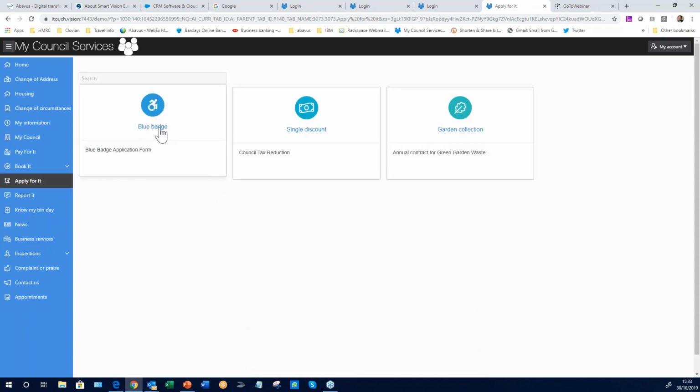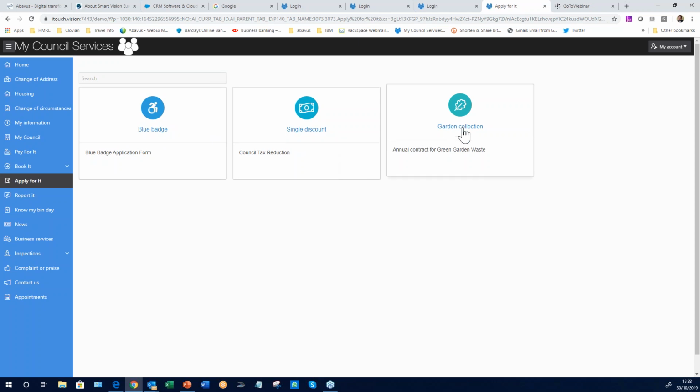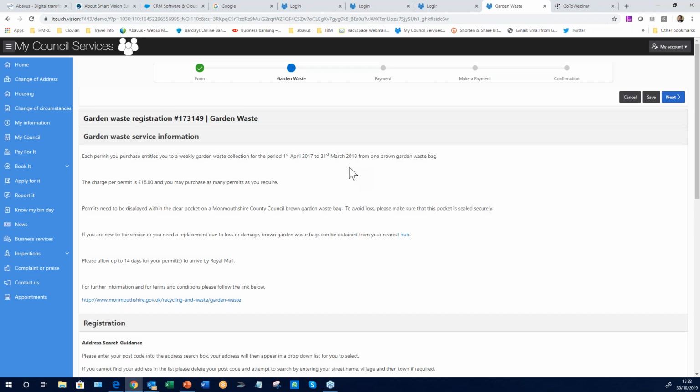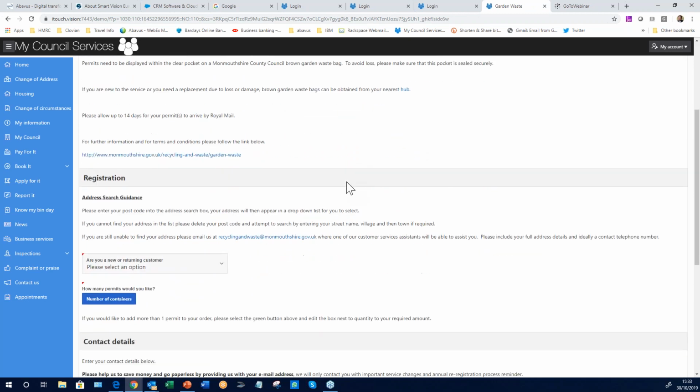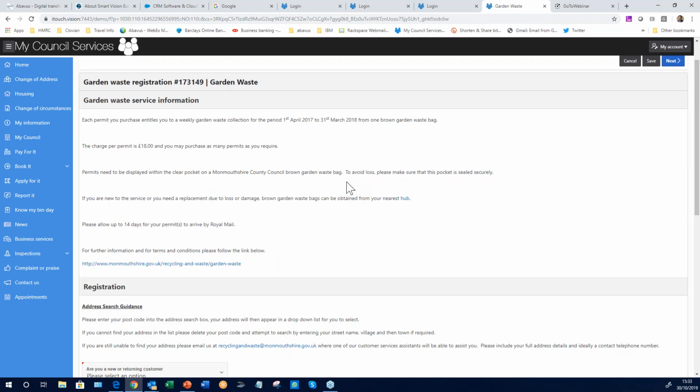That takes us into a set of nested forms. We've got a blue badge application, single person discount for council tax, and we've got a garden collection example here as well, so we'll use that. This is a green garden waste revenue neutral service. This is actually a process that we've lifted from one of our customers, Monmouthshire County Council.